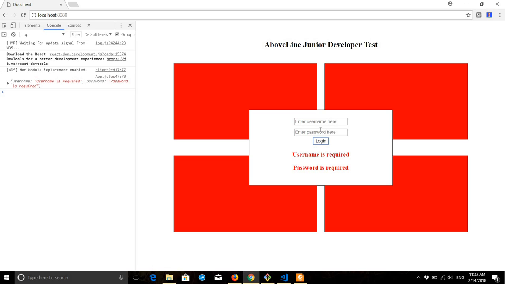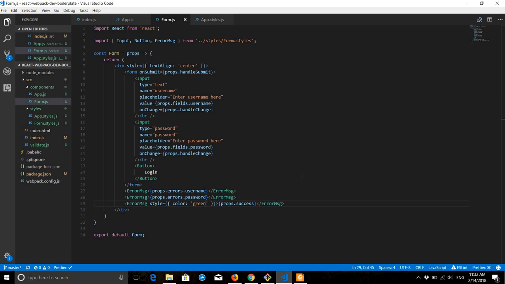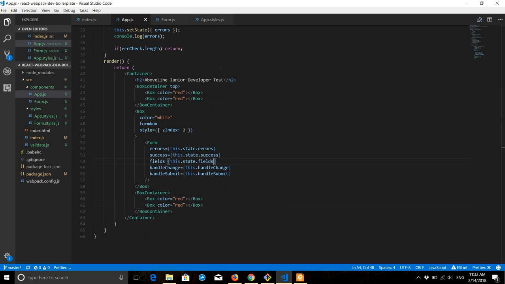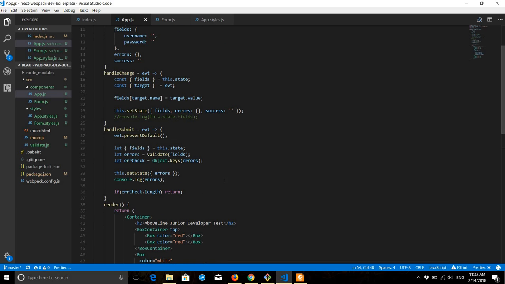There we go. So if we just put username without a password, it will give you password is required, and if you put a password without a username, username is required. And now to the final part, which is basically connecting it to the backend.